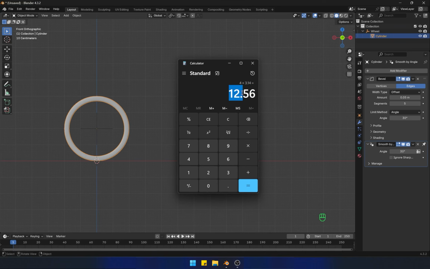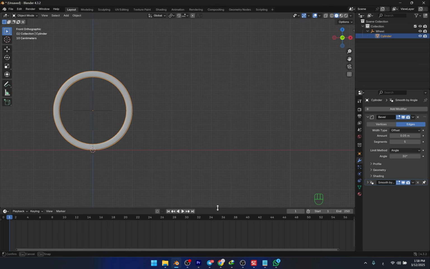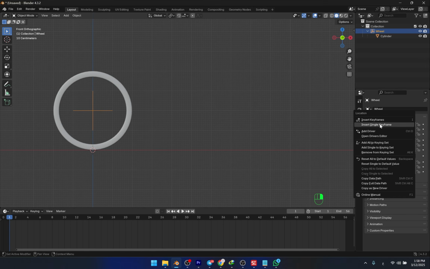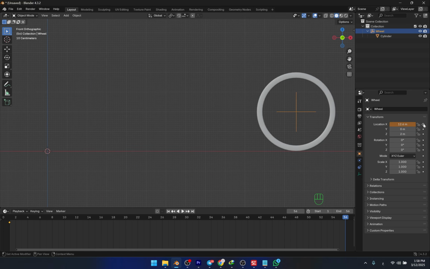Okay, now I will go to the timeline and make it a little bit bigger, set the end at 56 frames, and ensure that I am at the first frame. I want to select the wheel empty, then go to the location X. Either I will put the keyframe on the point here, or I will right-click and select Insert Single Keyframe. I will go to the last frame, 56 of the movement, enter 12.6 in location X, which is the distance the circle travels, and insert the keyframe.